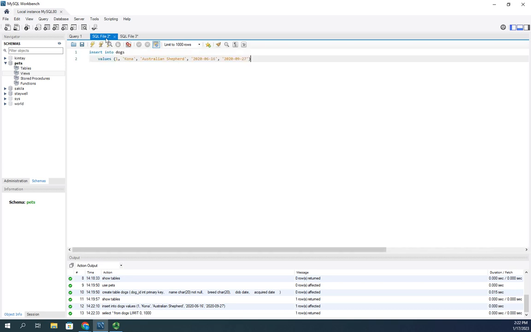Okay, what if I wanted to input something with null values? By the way, you can do multiple rows of values here. Let's say I wanted to put in something with null values. Now, I want to take out my date. I'm going to say I don't know the date born or the date acquired. So I'm going to change my primary key to 2. This one is going to be a dog named Red, who's going to be of an unknown breed.